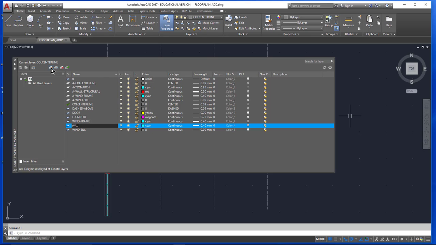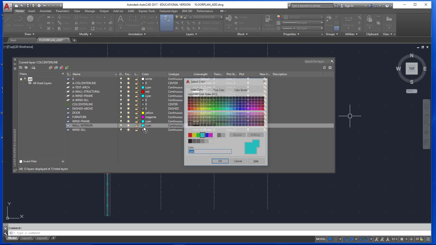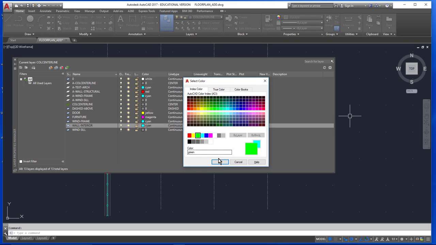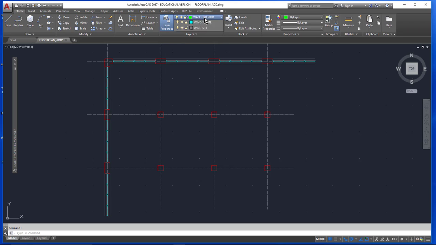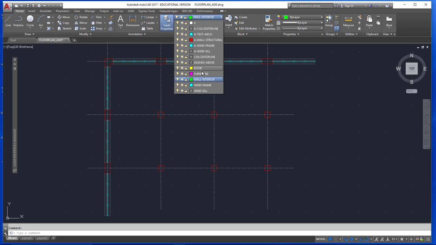So I'm going to call this wall interior and make the color green, and 0.4 is the line weight. That's good. I'm going to double click on it here to make it current. That's one way to make it current. Of course, we talked about this before. We could have just clicked it from this list.